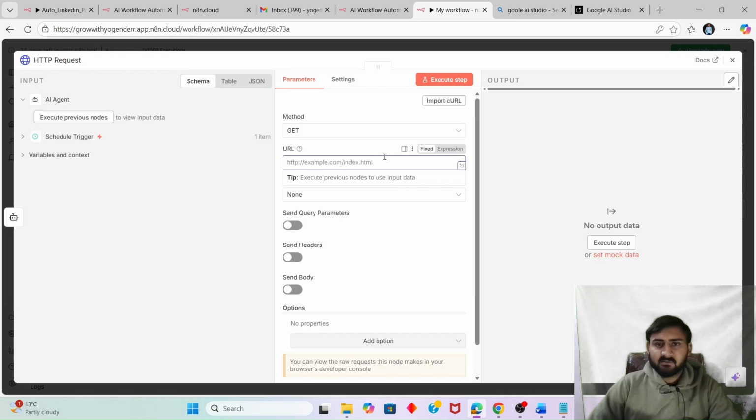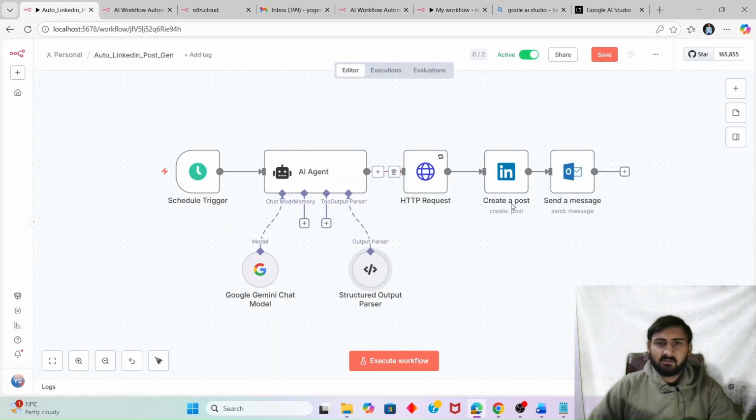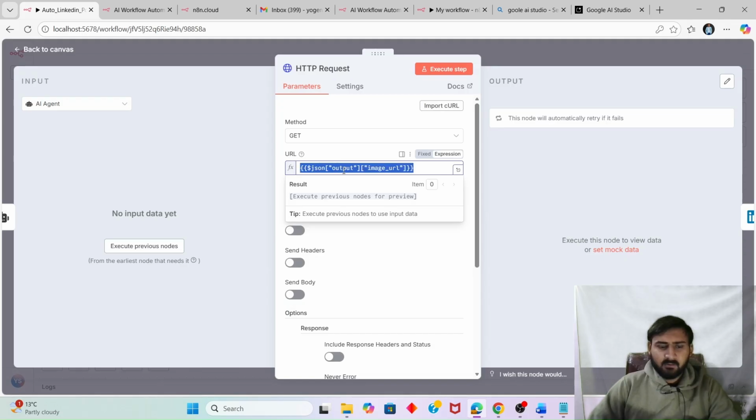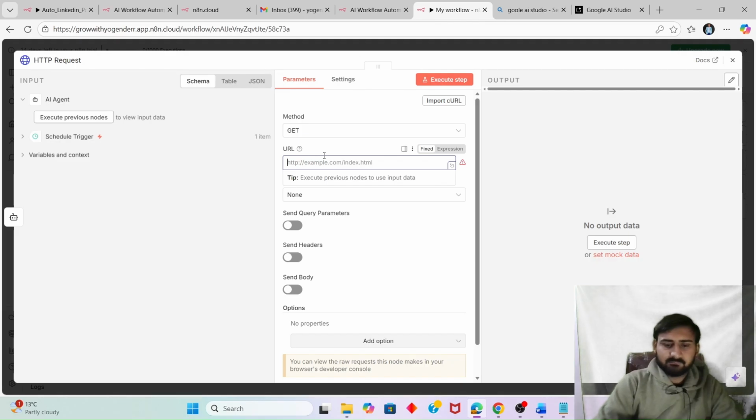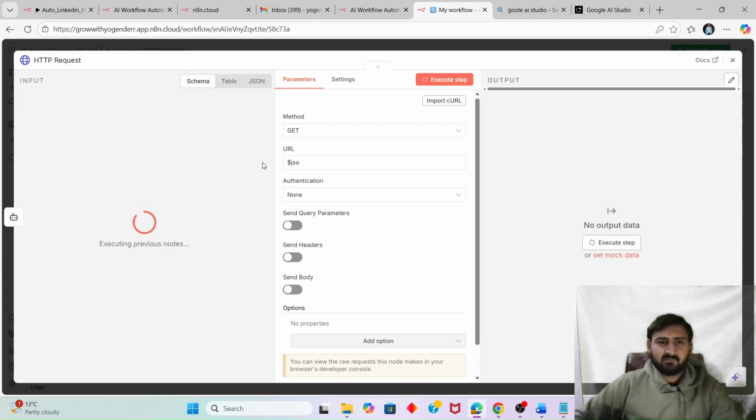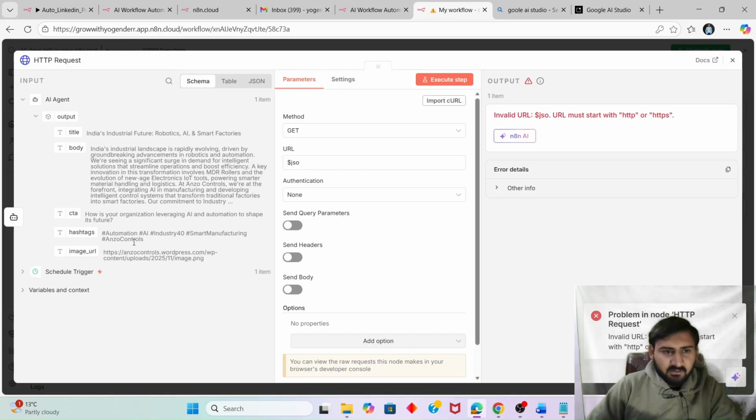Here you have to tell the node where the URL of that particular picture is. So what I will do, I will simply take JSON. I can also execute the previous node for that. Once I get the output from the previous node, after that I will show you how you can fetch the URL from that. So yeah, this is the image URL you can see, and this is in the output.